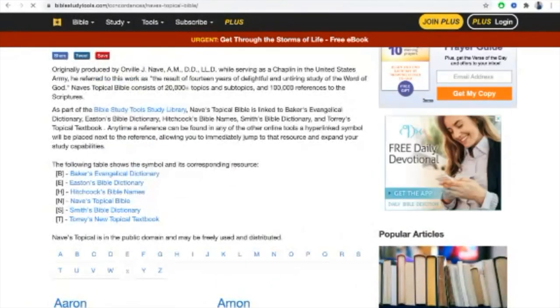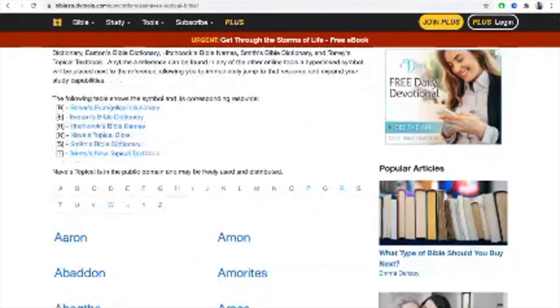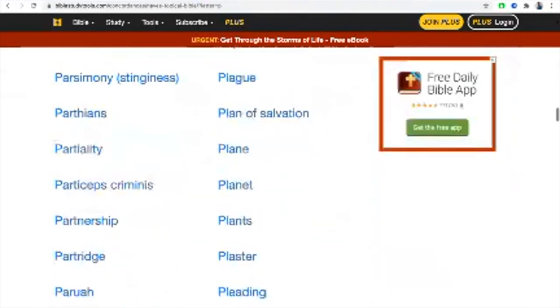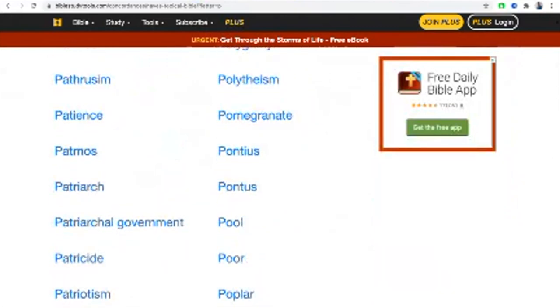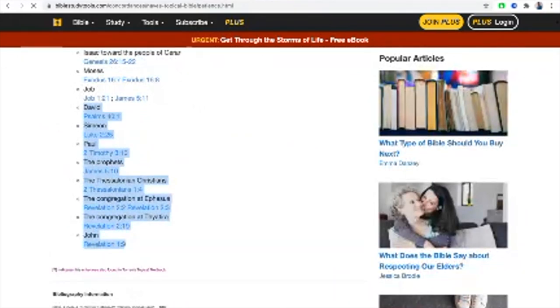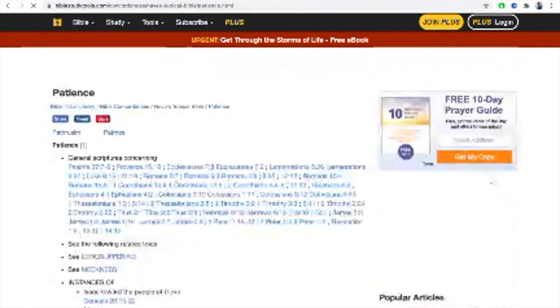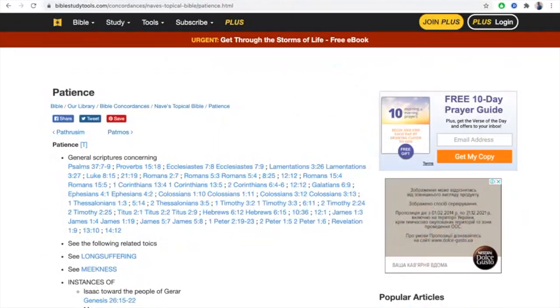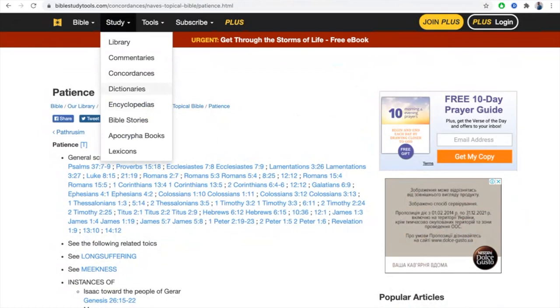Then you can look for a word like patience. Now, great. So you can see Bible verses on patience, for example. You can also see things like long suffering, meekness. I think these are characters associated with the word patience. You have dictionaries. I'm not going to pronounce this word, so I'm not so sure about pronouncing it properly.